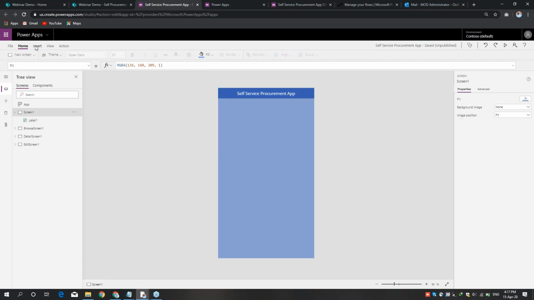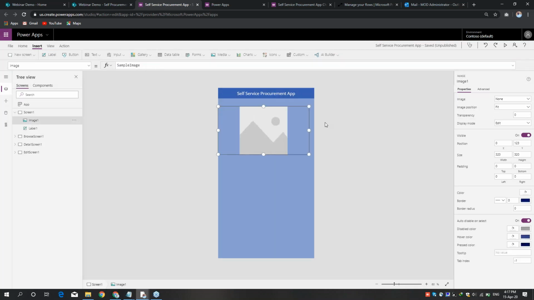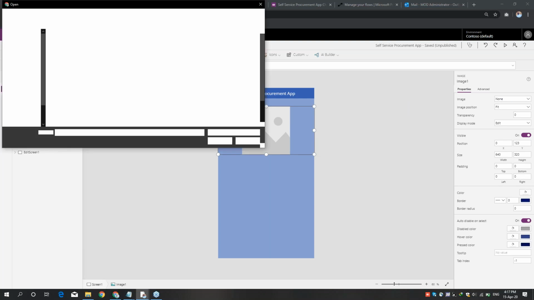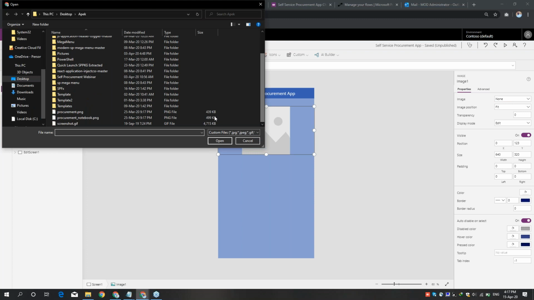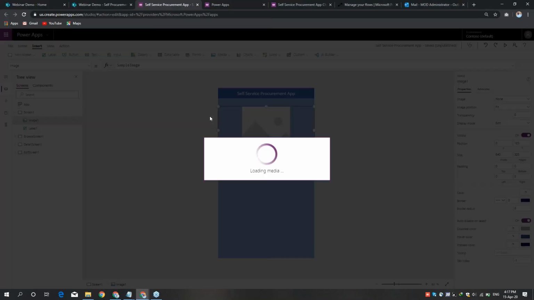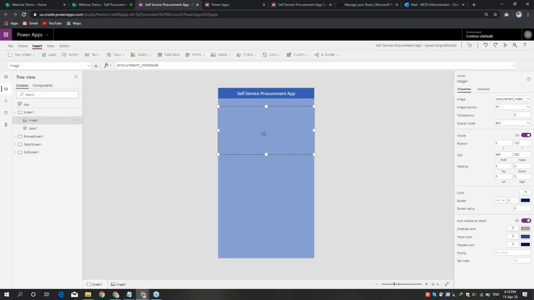So one thing again I want to do here is I want to insert an image. So I can go ahead and say insert and select image. So I can drag and drop it wherever I like on the app. And I can come here to the image here and select add an image file. So I have a picture here that I've downloaded. So I'm just going to be selecting that. So as I've selected that, the image will be added to my app, which has happened right now.